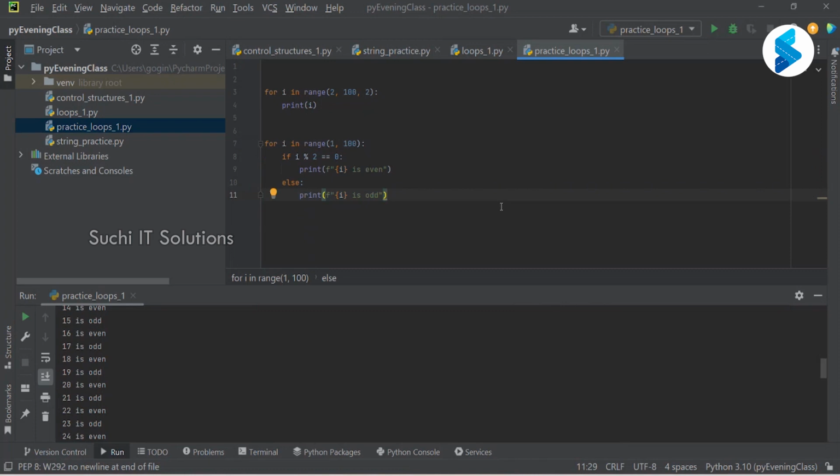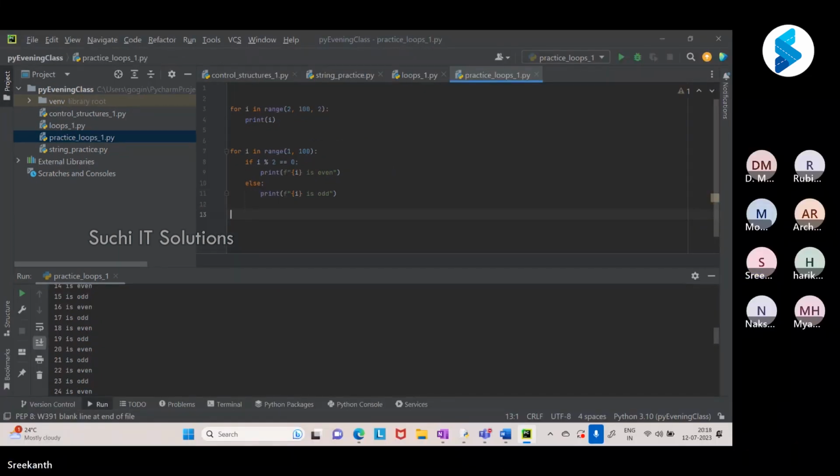Right. Now tell me, how can I find a factorial of a given number? I want to get the product, which is the factorial of 5. How can I do that? What is the factorial? Number is equal to 5. I want to find factorial for 5. So how can the factorial of 5 become? It is like 5 into 4 into 3 into 2 into 1, which will be equal to 120.